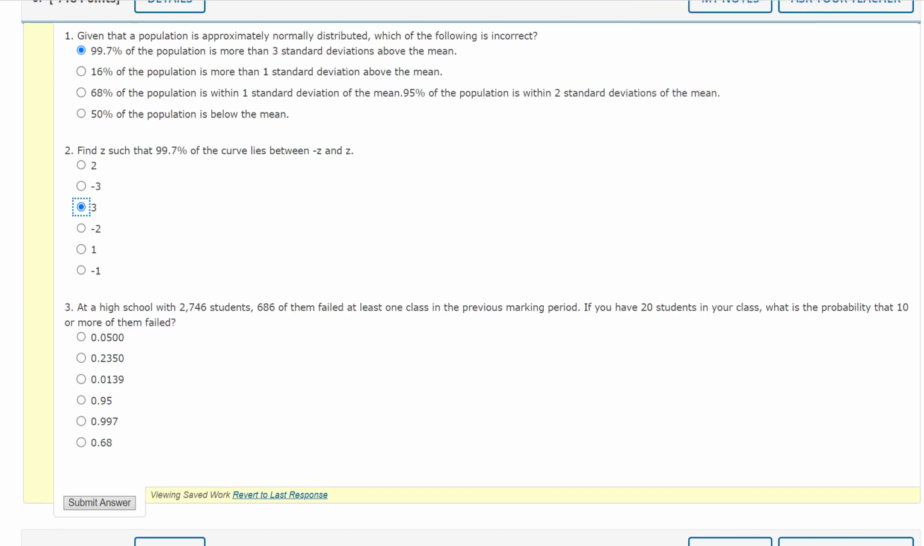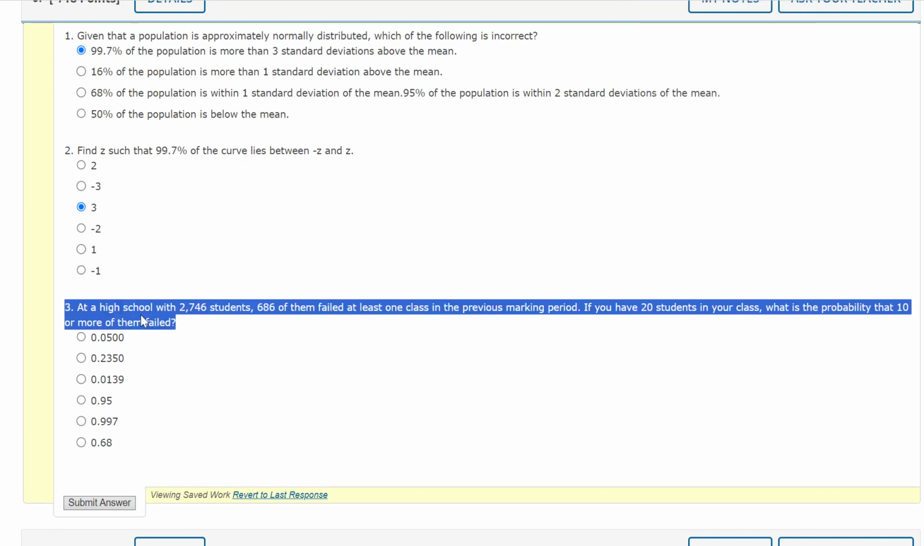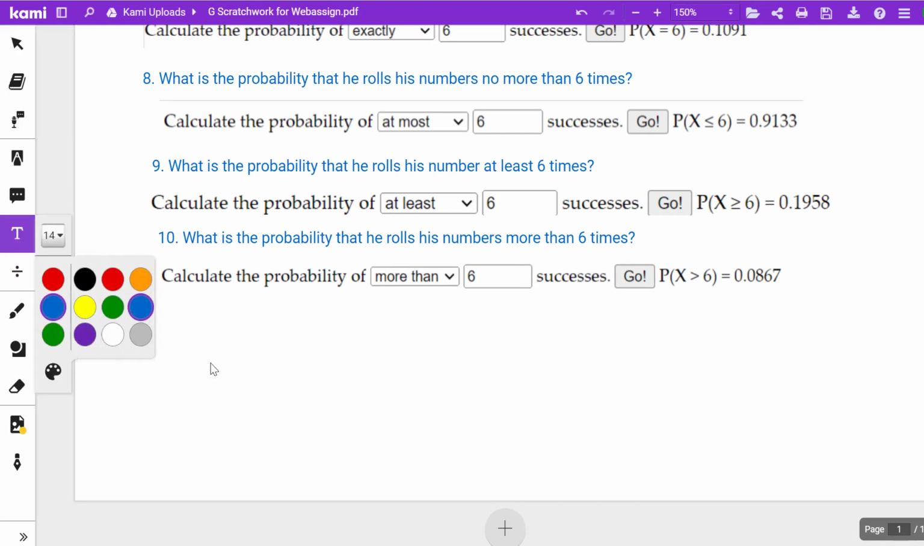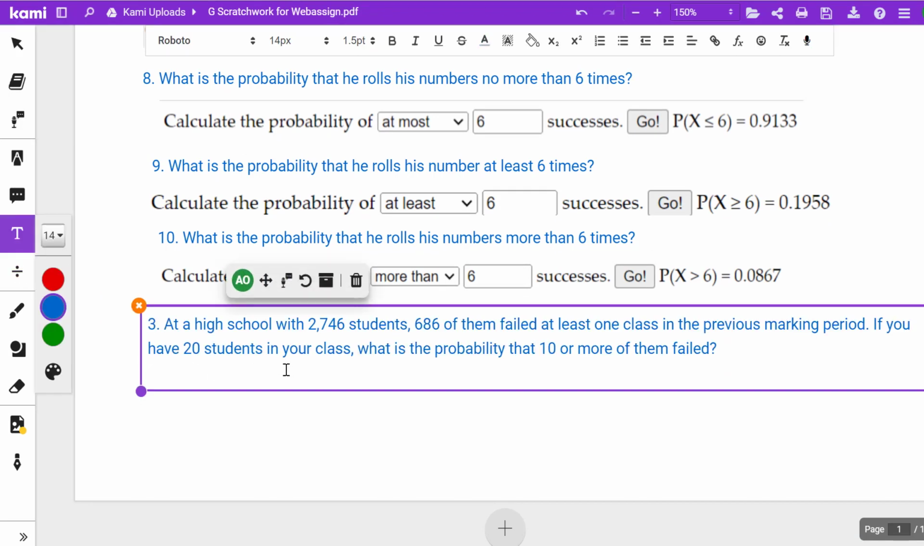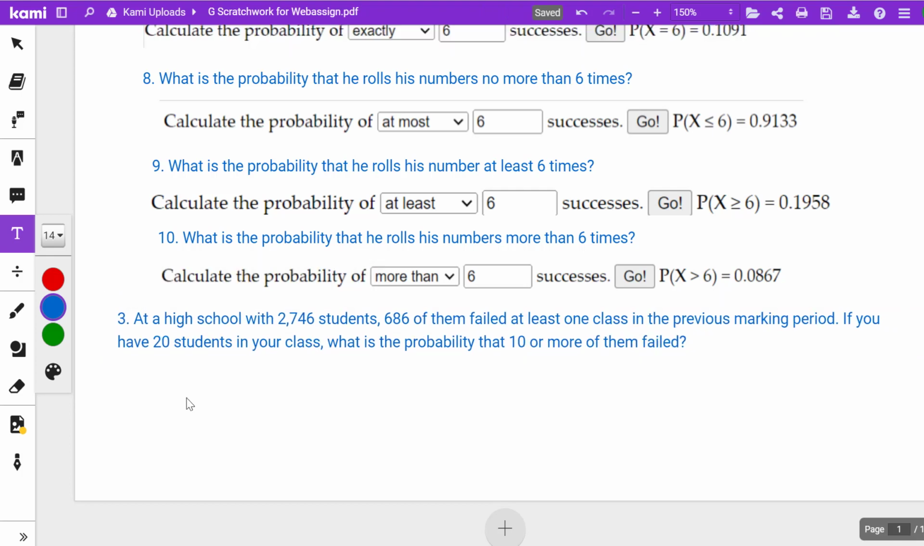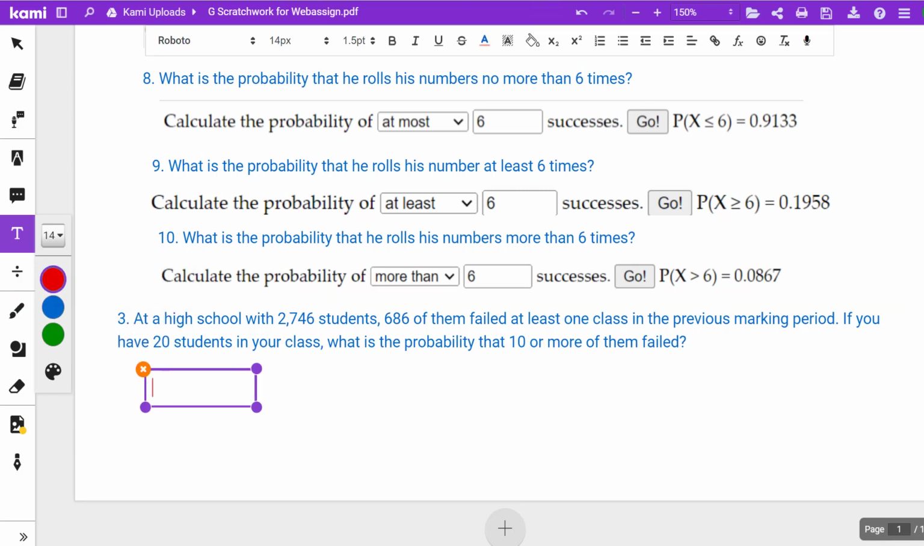So let me go ahead and copy that problem. We're going to need to do a little work for that one. So we're going to go ahead and go here, and we're going to start. And actually, I can probably fit it in here. All right. So there are a couple things we need to know. We need to know n, and we need to know p. So it looks like n is going to be 20 students. All right. P is going to be the proportion that fails, 686 out of 2746.